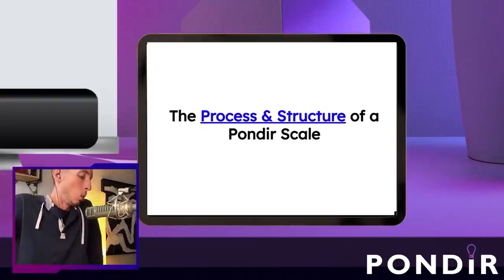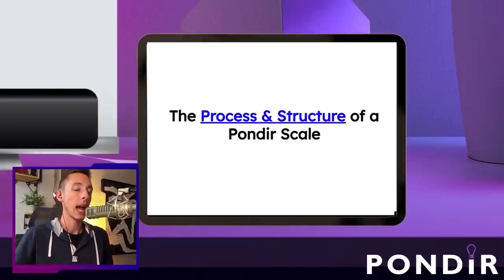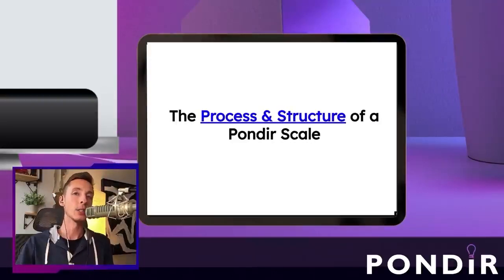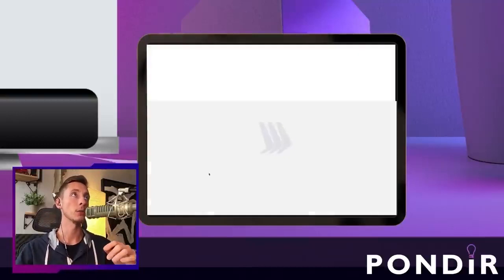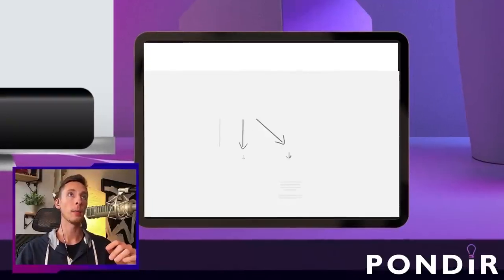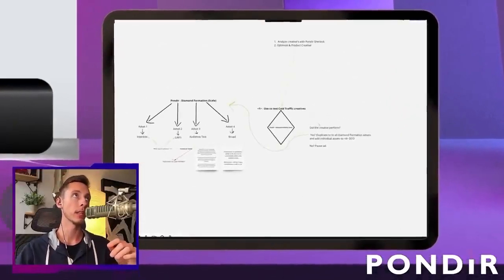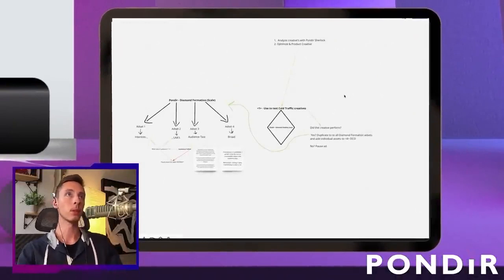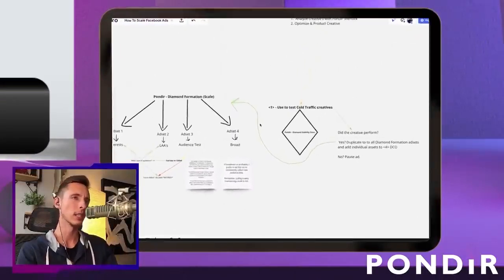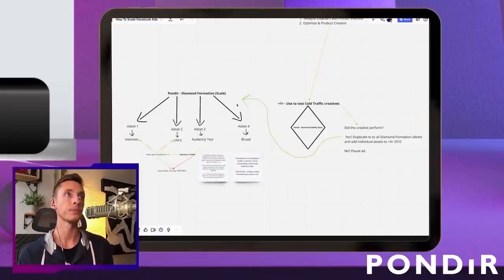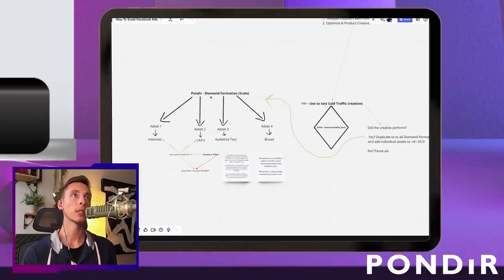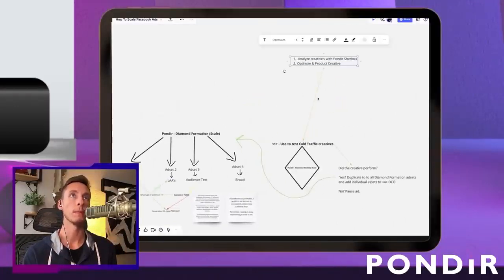So what is my process? Like, how do I actually manage my ads during a scale? And here is how I do so. So let's go ahead and hop over into my Miro board for this. This is how I actually scale my ads, how I manage them in the ads manager. So over here, let's start up here.